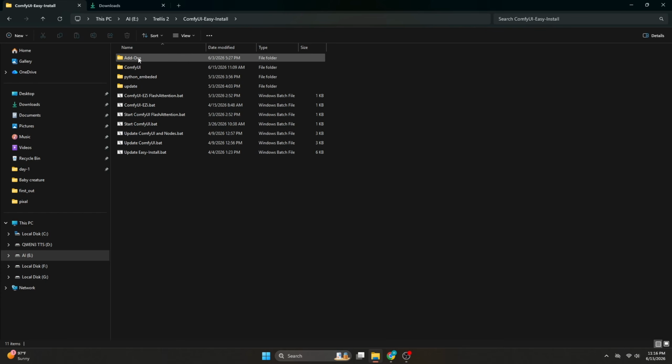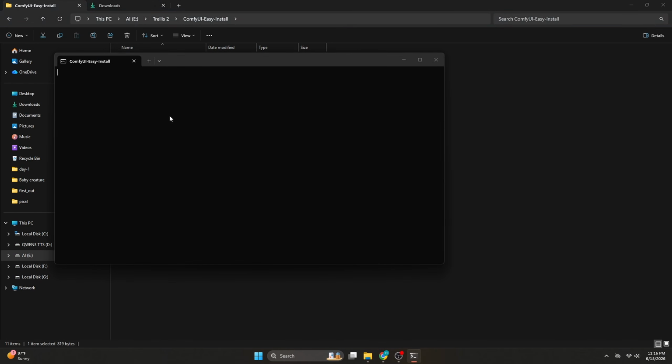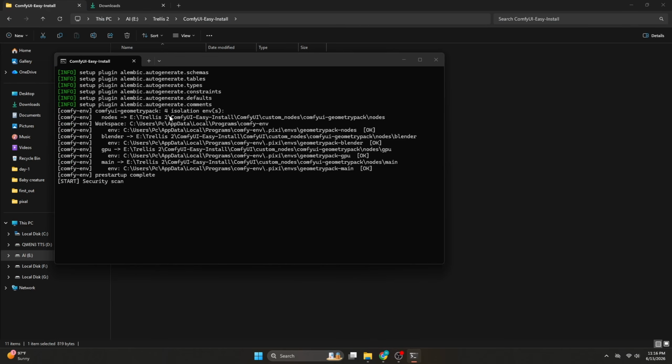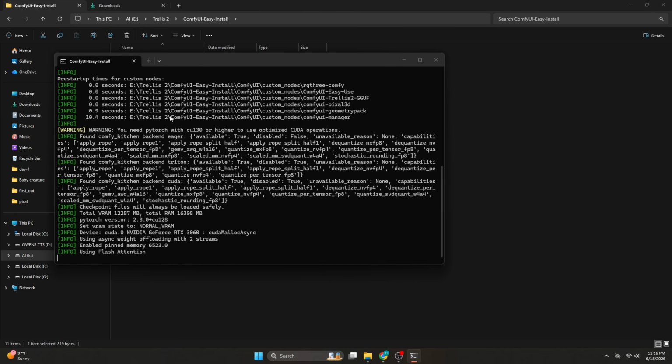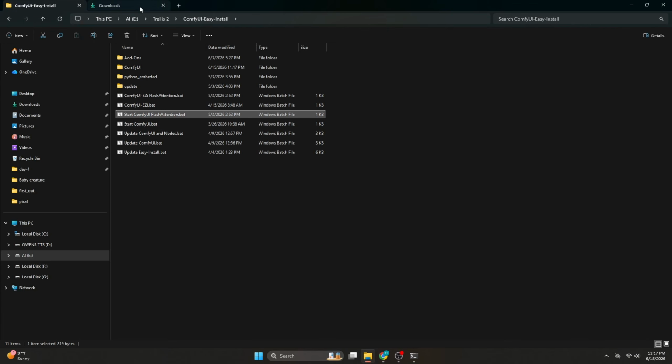Now, run ComfyUI. Open your ComfyUI folder. Run the ComfyUI Flash Attention file. I already have everything installed, so I will run Flash Attention. Wait a few moments. ComfyUI will open. Now ComfyUI is running. We have a blank screen. Now we need our workflow. Go to the Downloads folder.